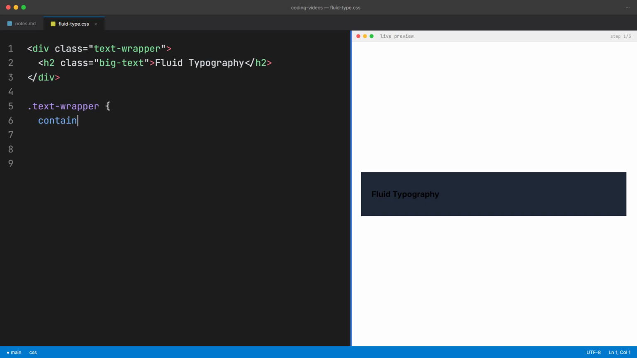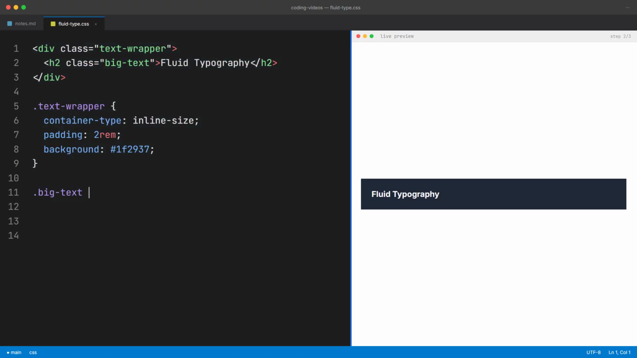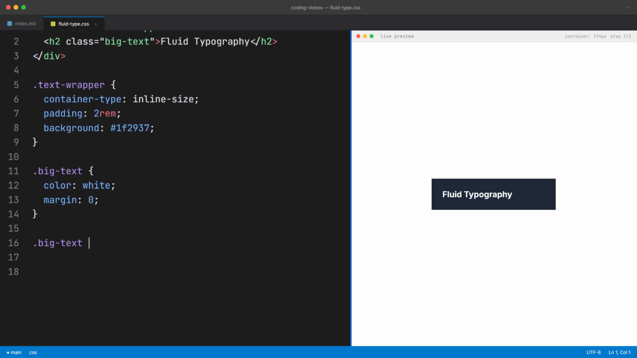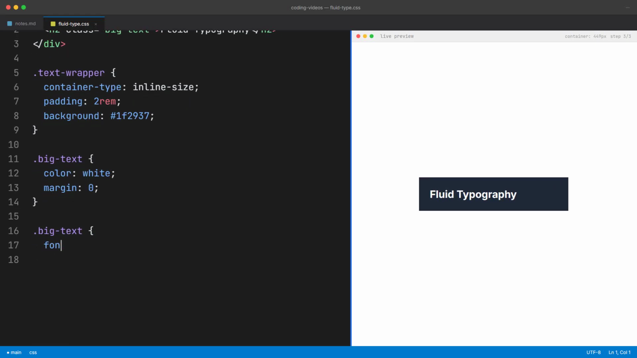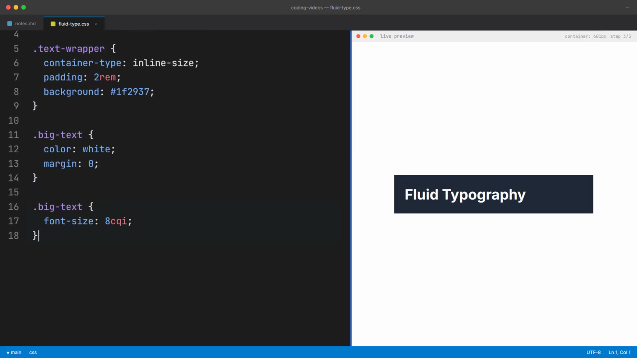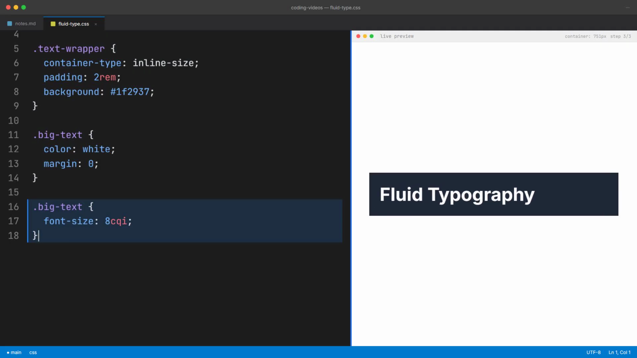Container query units. Set up the same wrapper as a query container with some padding and a dark background. Style the heading. White text, no margin. Right now, it uses whatever default font size the browser provides. Now add a rule using a container query unit. One of these units equals 1% of the container's inline size, so 8 of them gives a heading that scales with its parent. Watch the text grow as the container widens. Fluid typography, with 0 breakpoints.